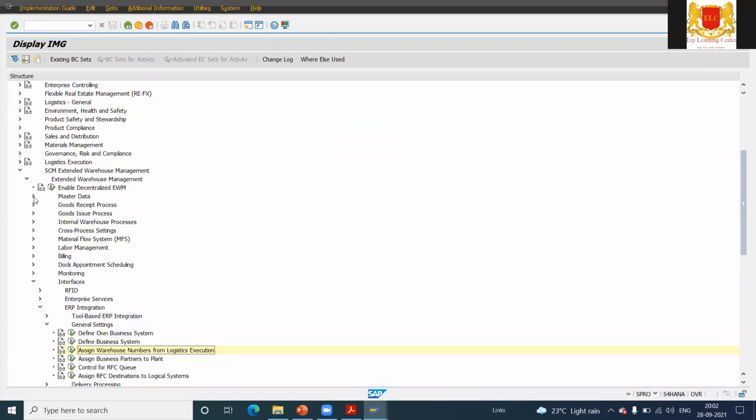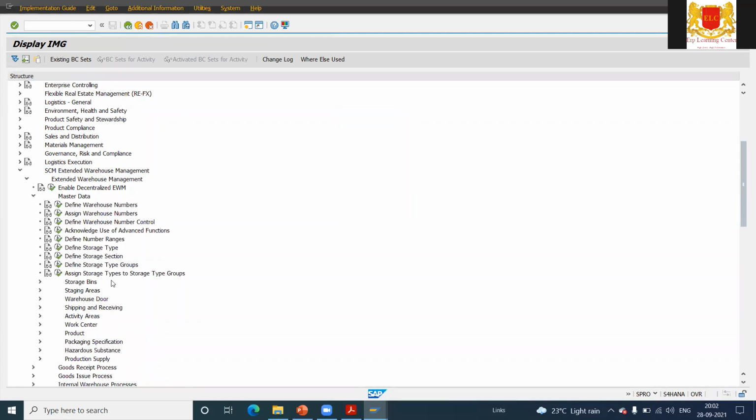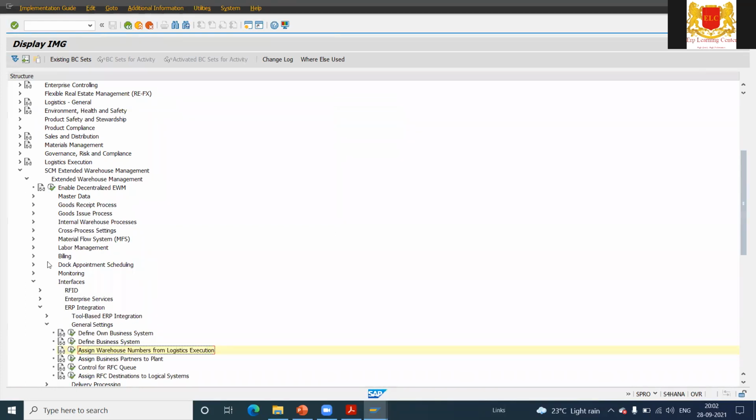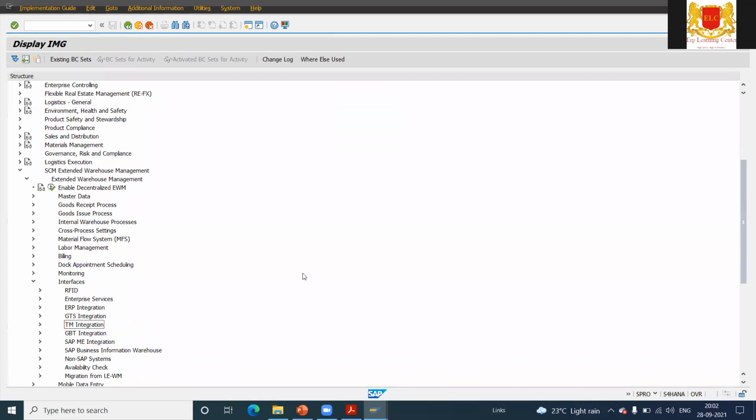And here we have all the configuration steps, storage type, storage section, everything. So let me know in case you have any questions.